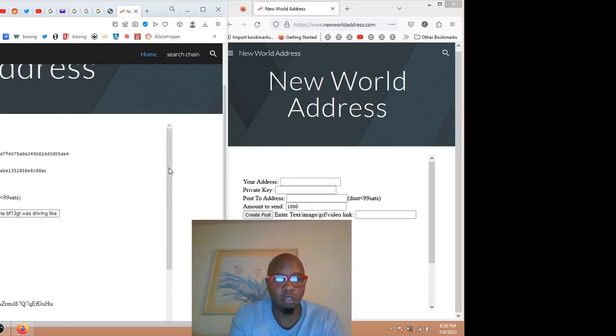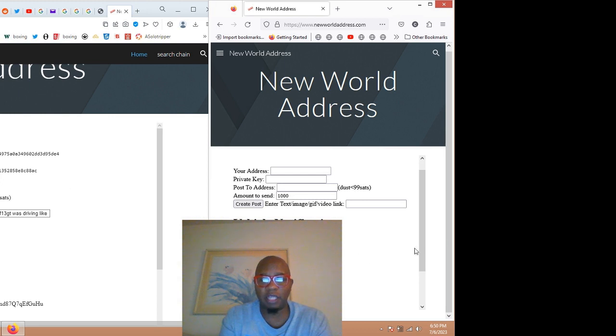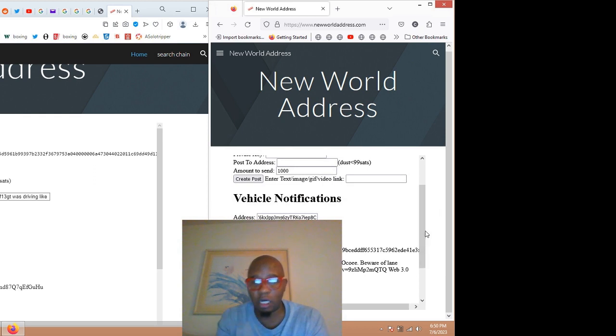I'm going to hit post, and then you're going to see it over here. This is the driver of the SUV over on the right-hand side. And this is you, me. And I hit create post. Boom. Transaction right here. And then boom, over here, the driver would see this. An alert will pop up and say, plate BF13GT was driving like he was lost in Okoye. I couldn't tell if it was a girl or a guy, so default is he. Beware of lane changing. And then I dropped the YouTube link. So that's how that notification would appear on the driver of the SUV.